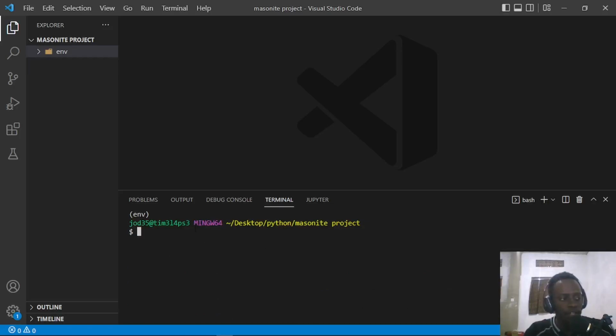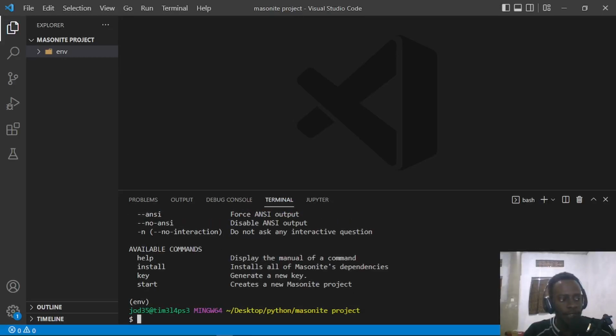Now every time we install Masonite, we get access to the project command, and what this helps us do is to generate a new project. So when you say project, we're going to get access to the various commands, and those available commands are help, which helps us display the manual, install that helps us to install our dependencies, key that helps us to generate a new application key, and start that helps us to start or create our project.